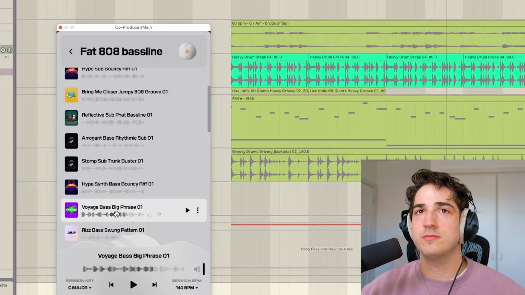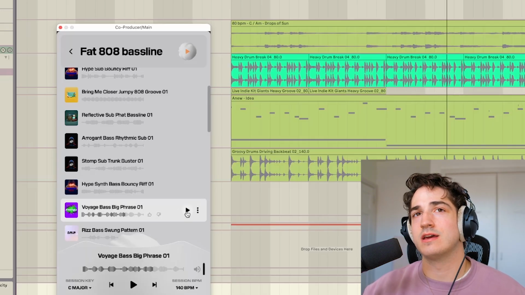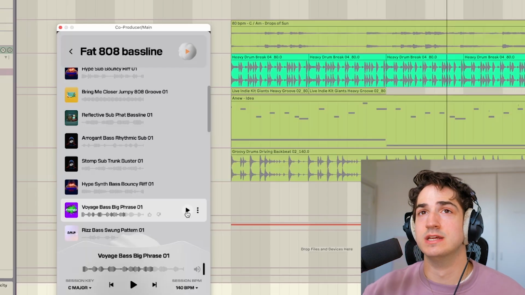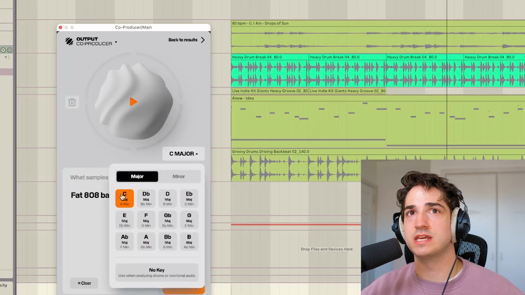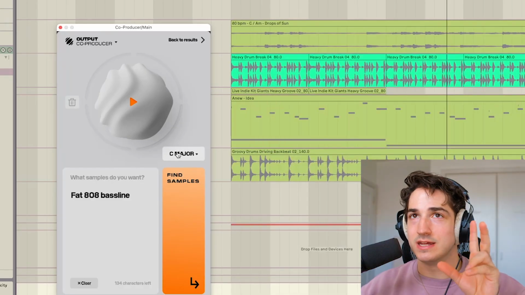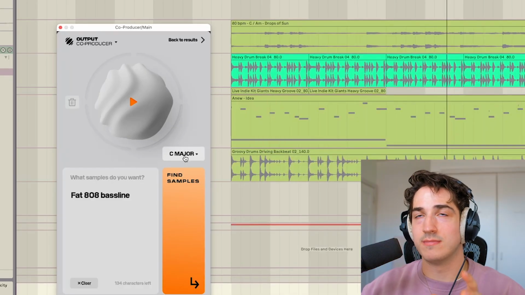Like this, it's giving me loops in C major, but they're not going to work always. So it's not really analyzing harmonic data. The fact that they said you have to enter a key, she even said in the video it's very important that you enter a key, tells me that the analysis is not at all harmonically based.